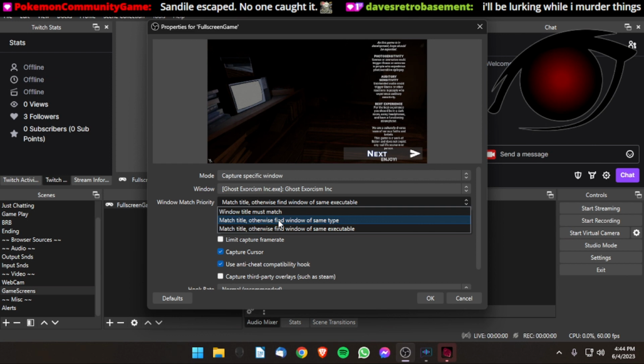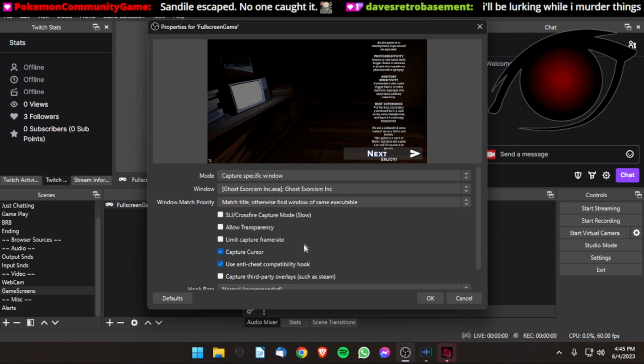So we want to avoid that one as well. And that is why you choose match title, otherwise find window of same executable. What that means is if something is wrong with this window or this title changes, it's going to make sure that whatever it displays comes from this same executable tree. And that's what we want.